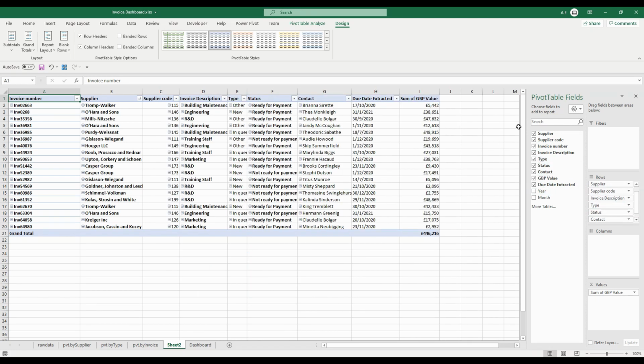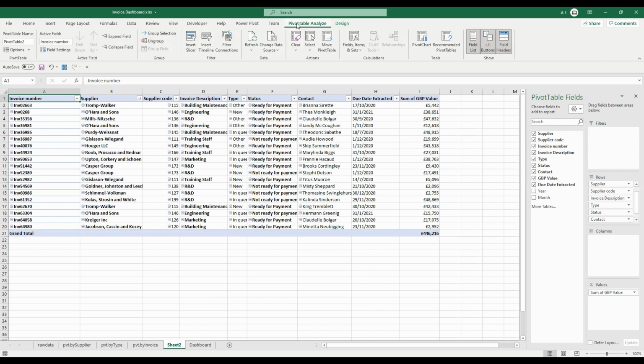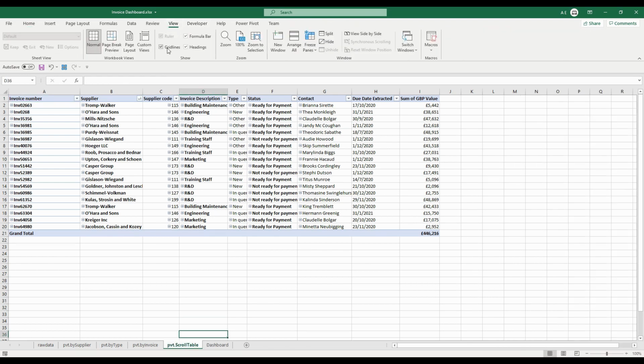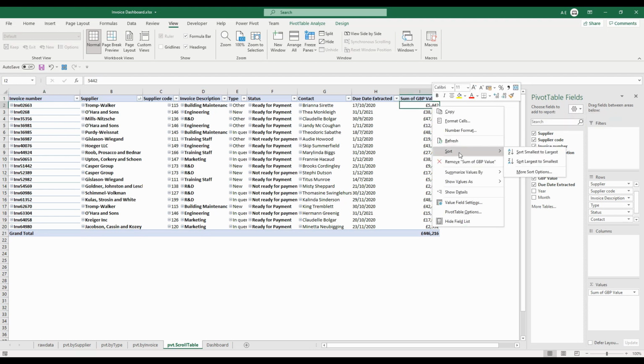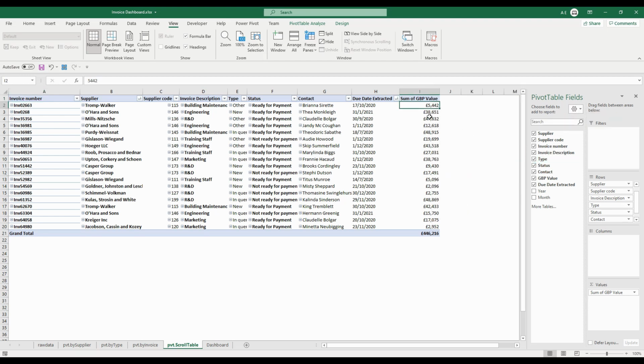Now that we have all the fields inside of our pivot table, we also want to rename our pivot table to be easier to identify, and we can call it pivot table scroll table, and the same thing for the name of the sheet. And for now, let's also remove the grid lines just to be easier on the eyes. And let's also sort our table by the GBP value. Right click, sort largest to smallest.